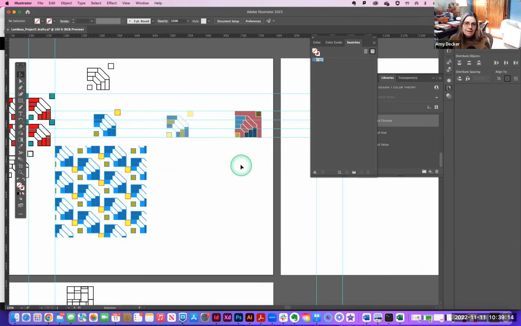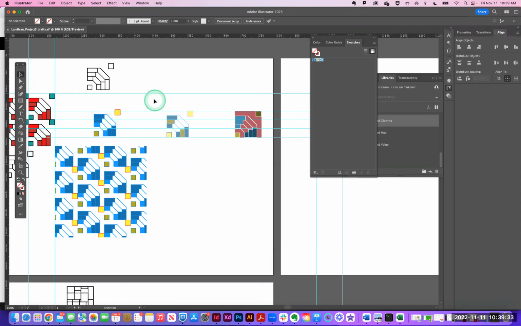So like we talked about, Maddie's design, she did different patterns. That's not what we're doing. The assignment is to do one for each. We're doing three total. You're doing three different designs, but for each design you're doing three different colorways of the same design. That's the assignment.